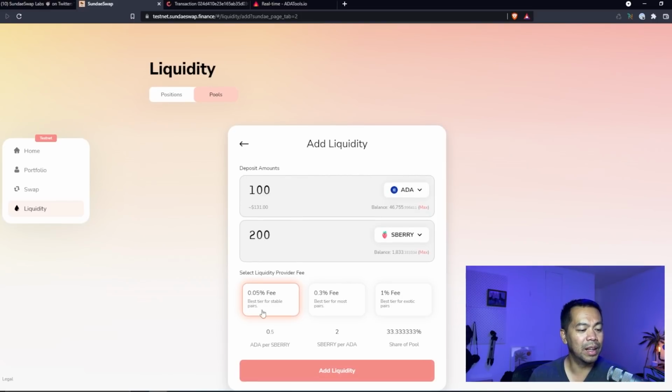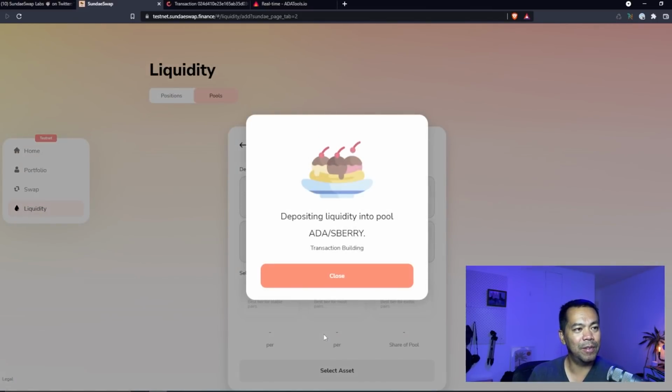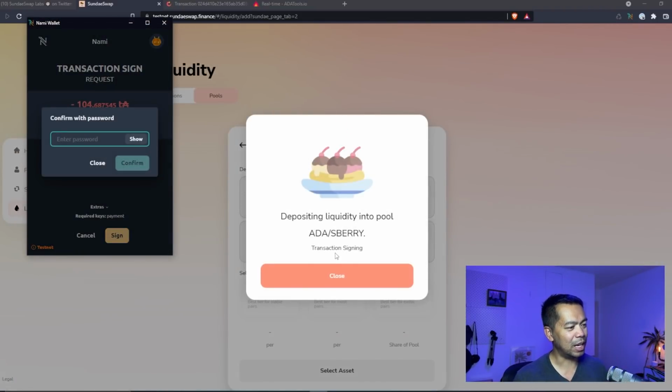S-berries are cool. Now here I can choose how much of a fee I would like to collect. So let's see here. Let's go in the middle, 0.3. Best tier for most pairs. There we go. So let's add liquidity and hold to deposit. So this is the same as doing a swap. I have to hold, then release. It will write my transaction for me. Fingers crossed the blockchain isn't overloaded as I do this. And I'll click on sign.